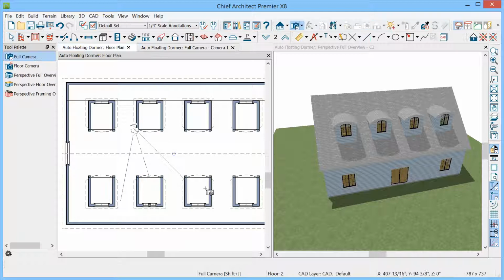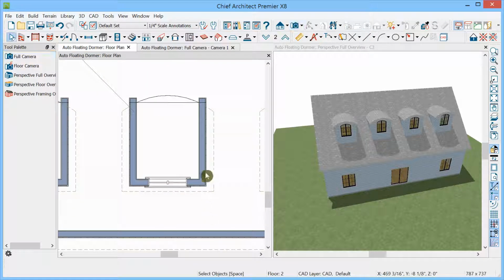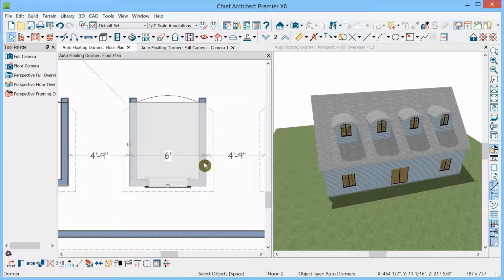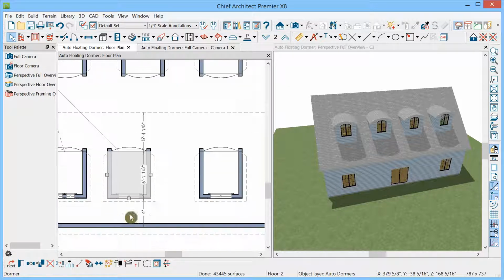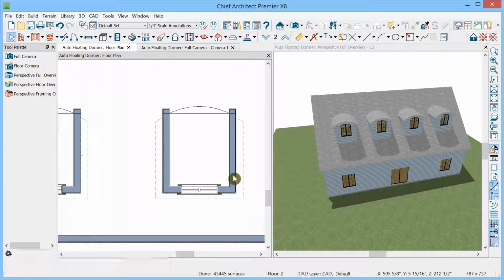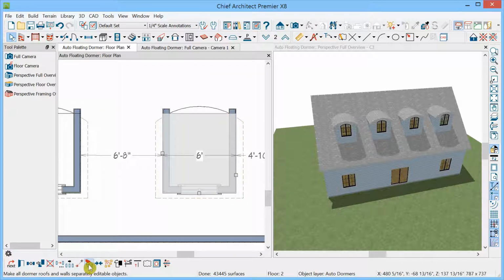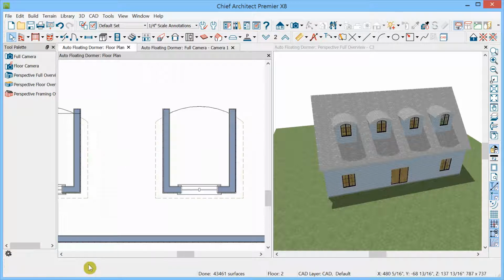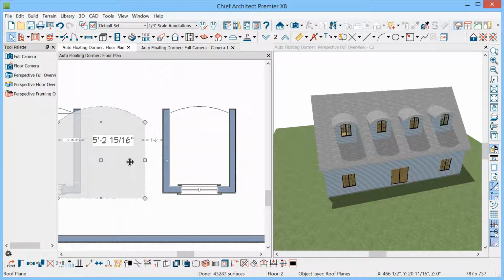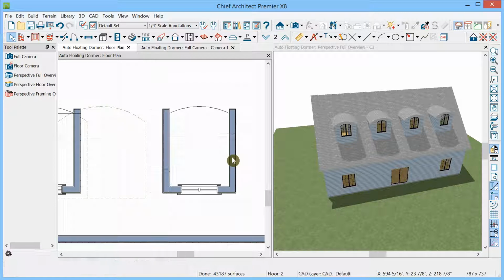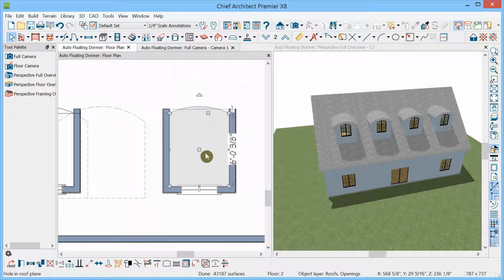And finally, you can also explode any auto floating dormer. When you select a dormer, you move the entire package. But when you explode a dormer, using the Explode Dormer tool here in the Edit tools, you no longer have an entire package. Now you have a single roof or maybe multiple roof planes. You have individual walls that you can select. You have a hole in the roof that you can select. And you have the separate window that you can select.